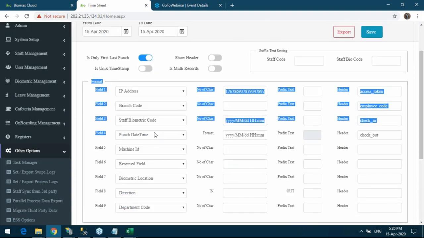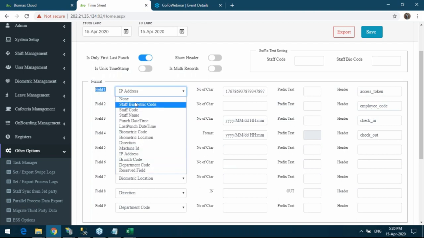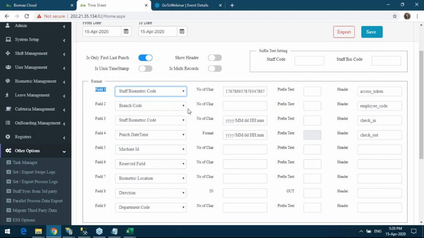Here we can set the format in the group. So what will be field 1? If I say field 1 is my staff biometric code, the number of characters in staff biometric code will be up to 8. And I can specify the header of the field.